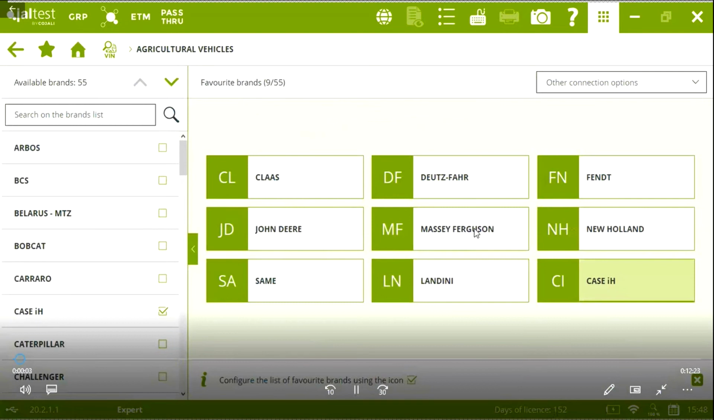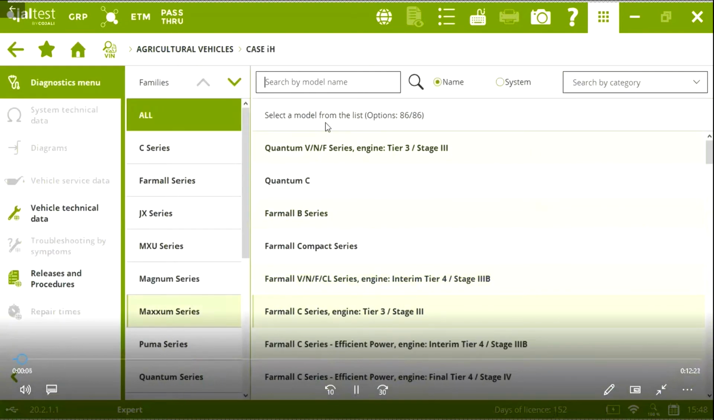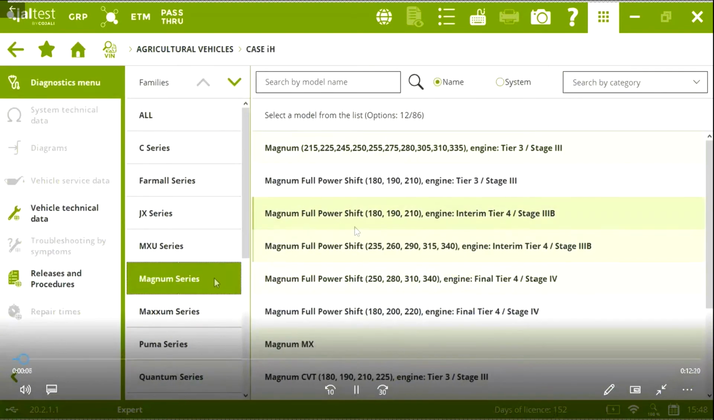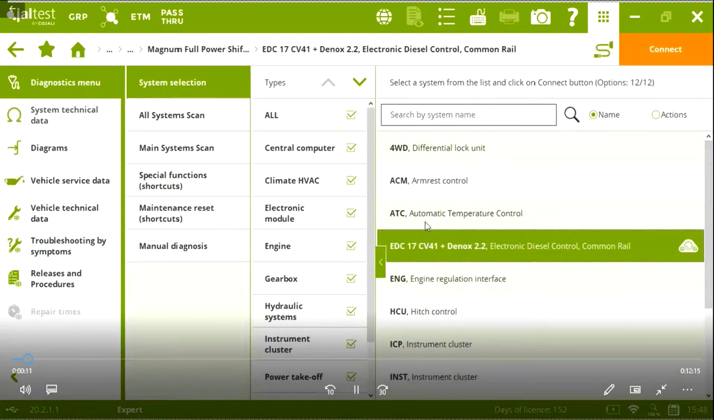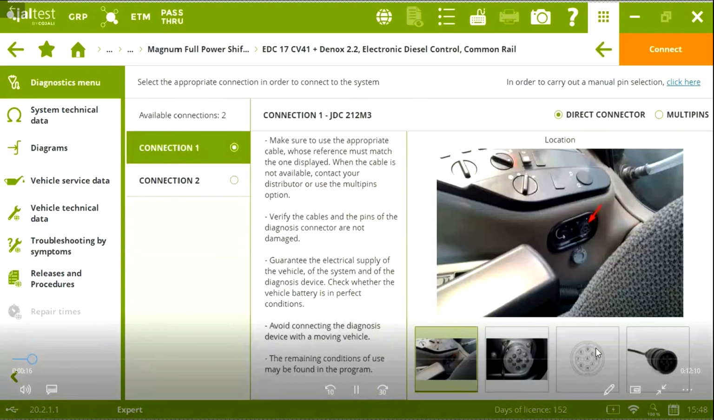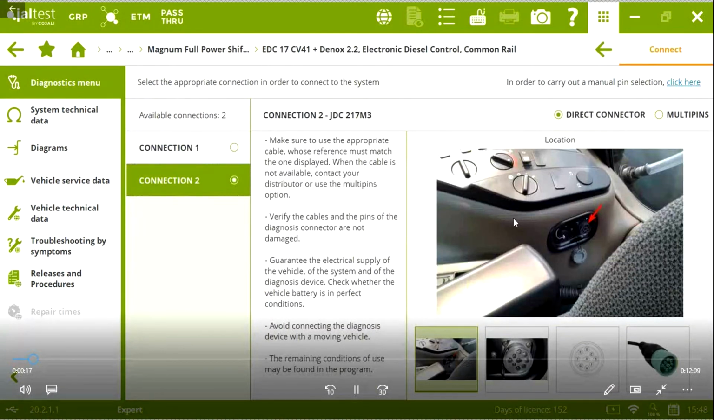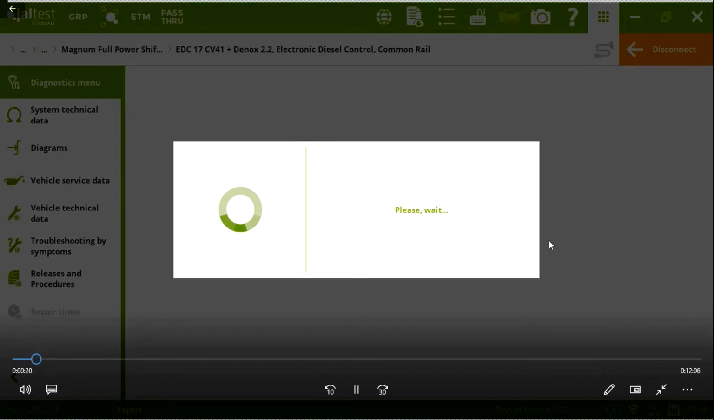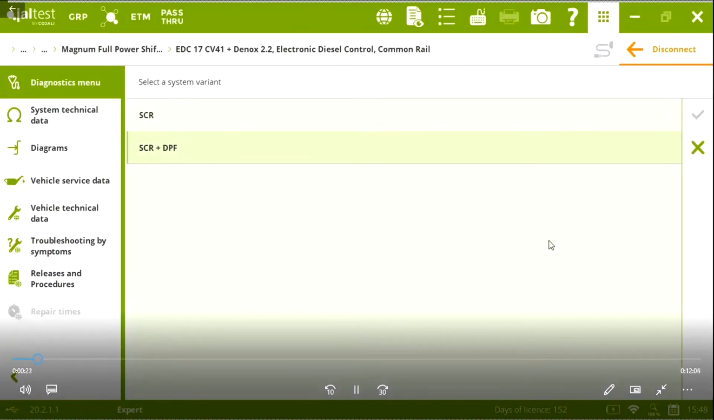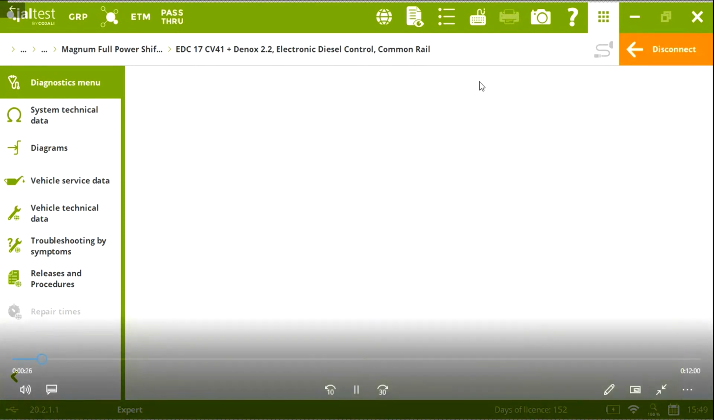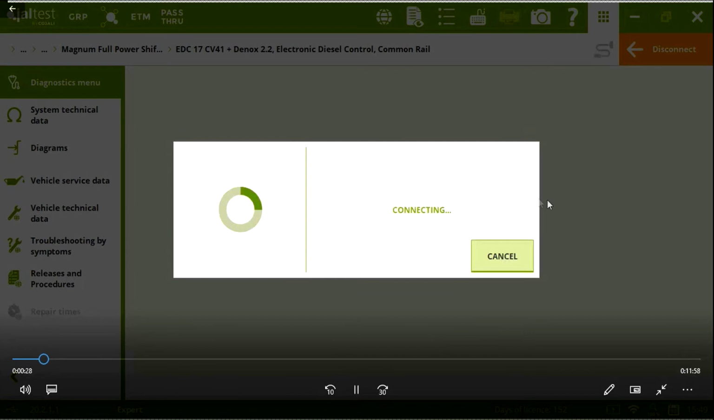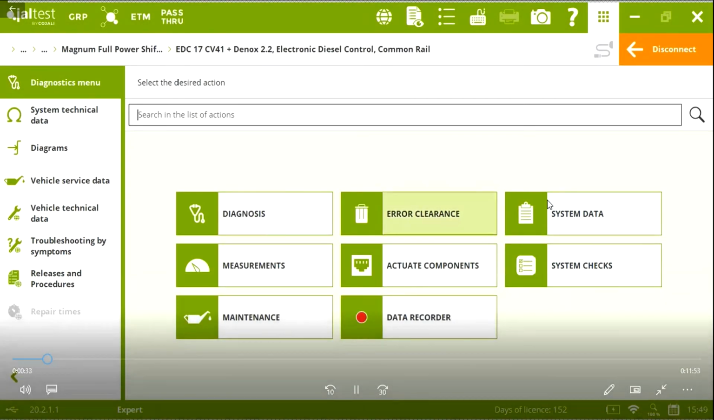click on agricultural vehicles case, then we go to a specific make and model. Then we go to the engine. We select the kind of connection, or as you know, it will always show you where to connect. Then we click on how the tractor has an SCR or an SCR plus DPF.